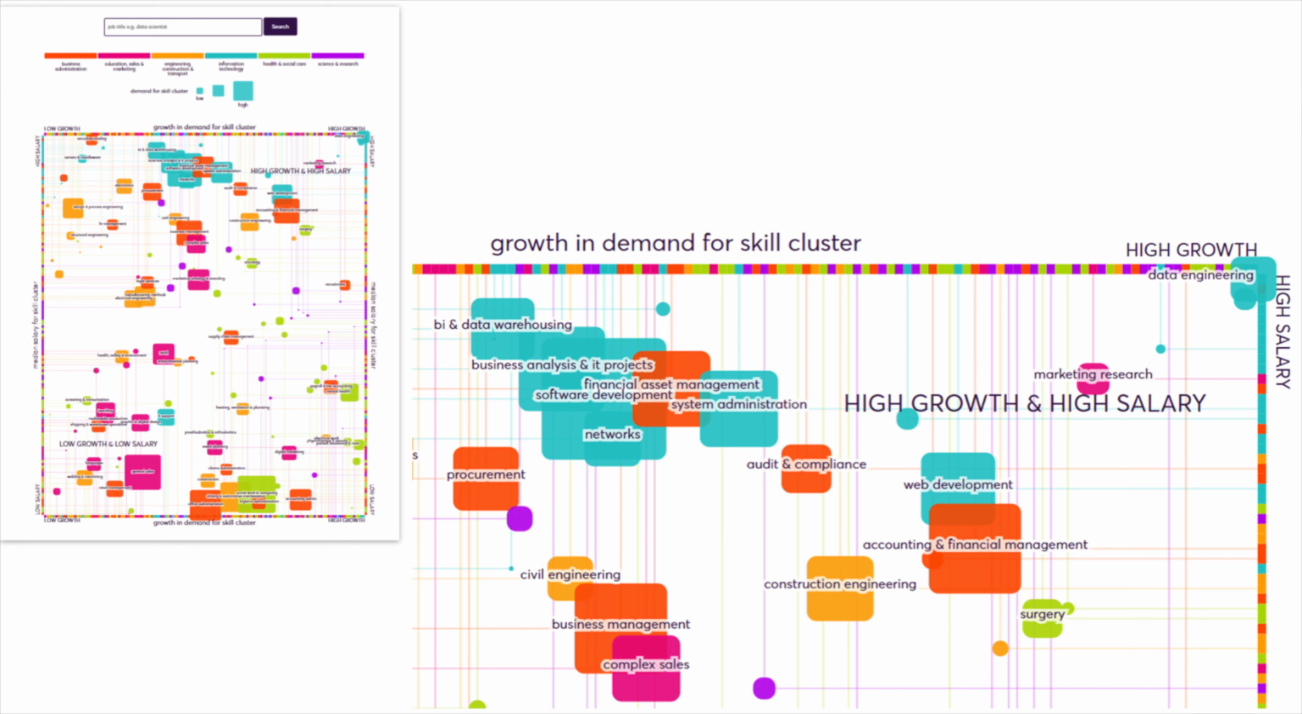So I added a little border around the chart. It's called a strip plot, and it shows you the broad skill group that each skill belongs to. And it kind of gives you a bit of a summary of what's going on.